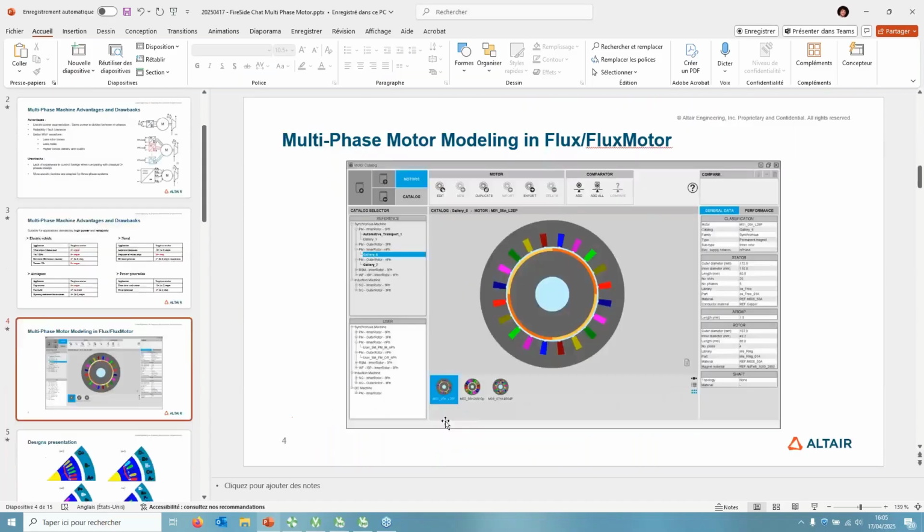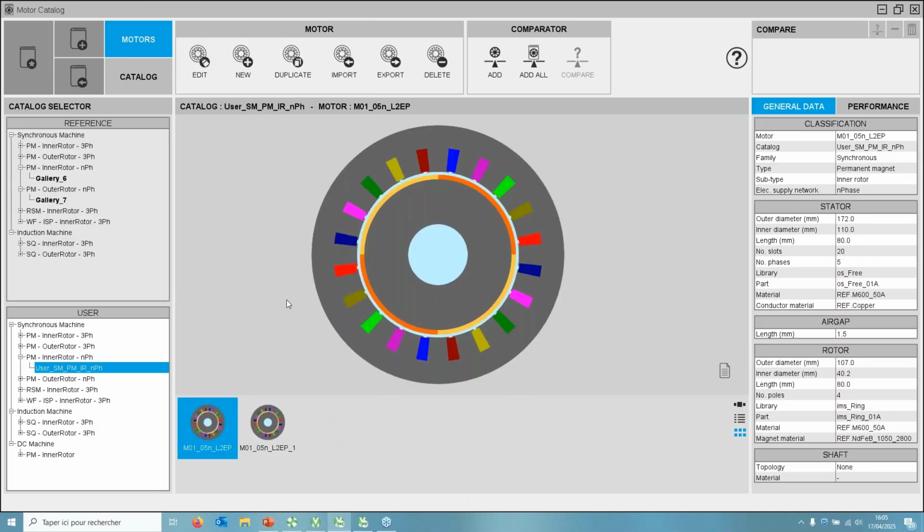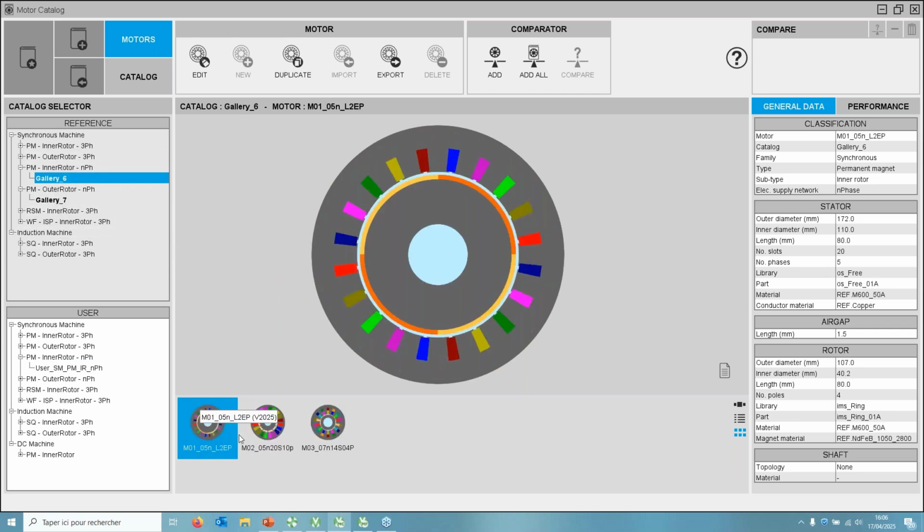Now I will dive directly into FluxMotor to show you what has been done and how you can model this type of machine in FluxMotor. Once you reach the motor catalog in FluxMotor, you have two catalogs of n-phase machines. As you can see, it's written n-phase. When you enter it, you have either inner rotor machines or outer rotor machines. If you double click on one of the catalogs, you can start designing a new machine, and it will become a machine in your user catalog.